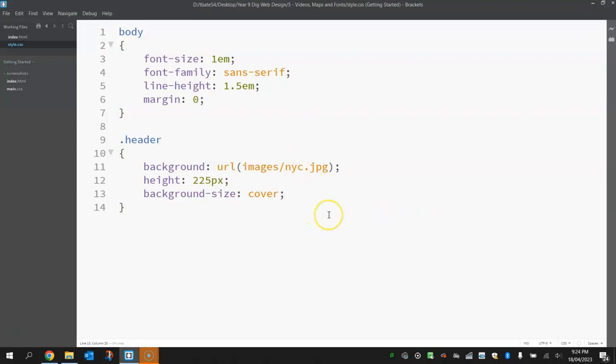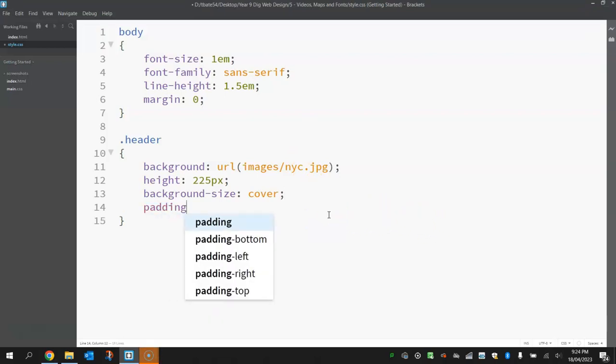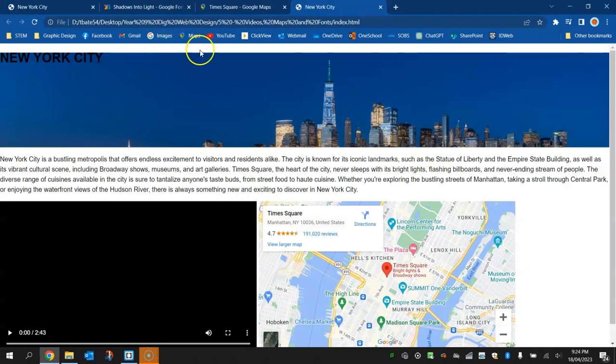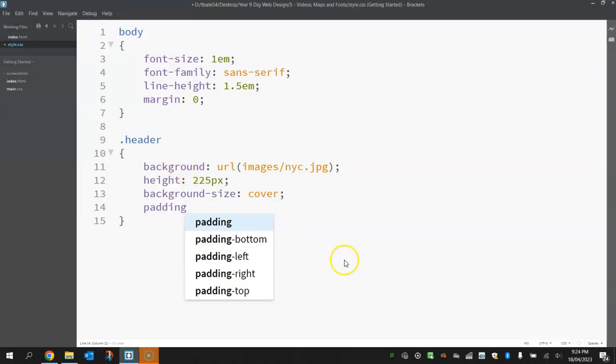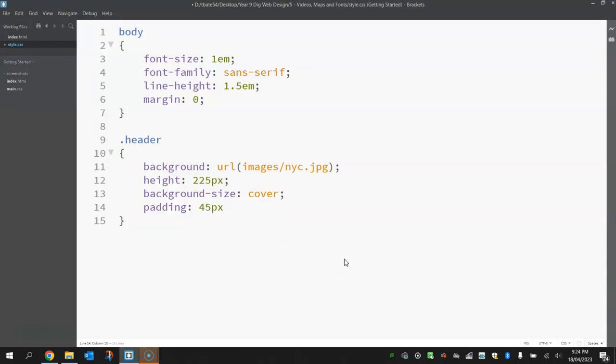The way we're going to see more of that is by adding padding to it. So the padding is going to get rid of this white box at the top here and probably move down, how many pixels? Maybe about 45 pixels on each side.